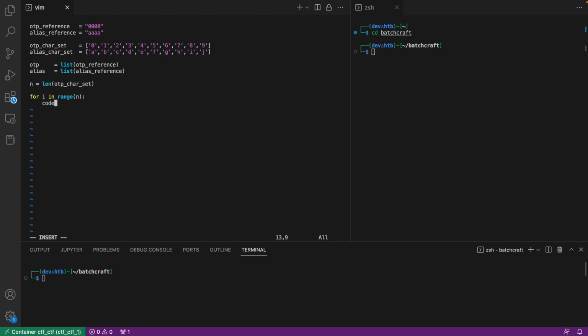We're going to do OTP I equals OTP char set. And actually we want the first code just to be part of that. Then we'll do alias 0 equals O, equals alias char set I.